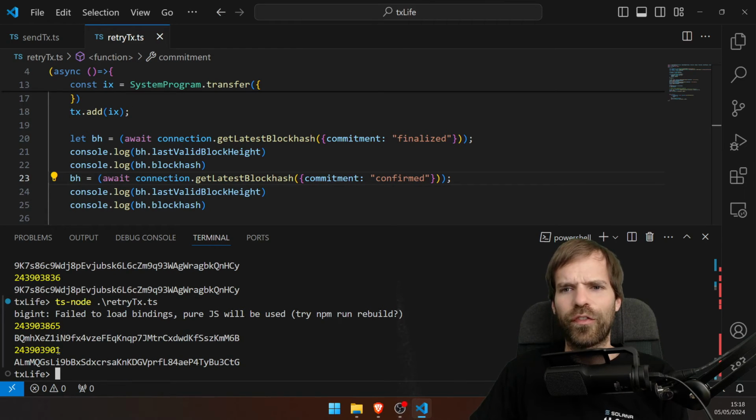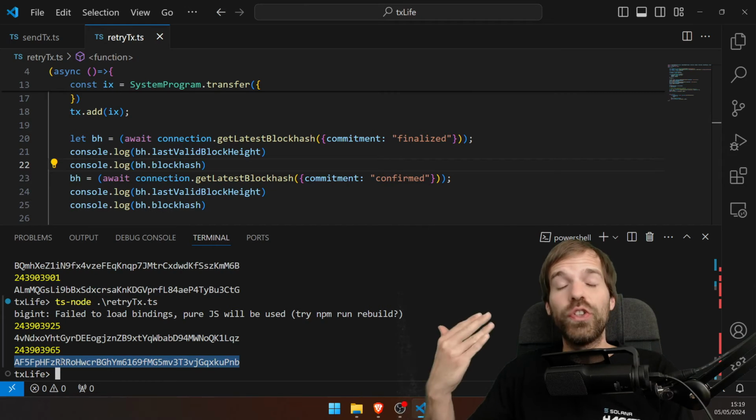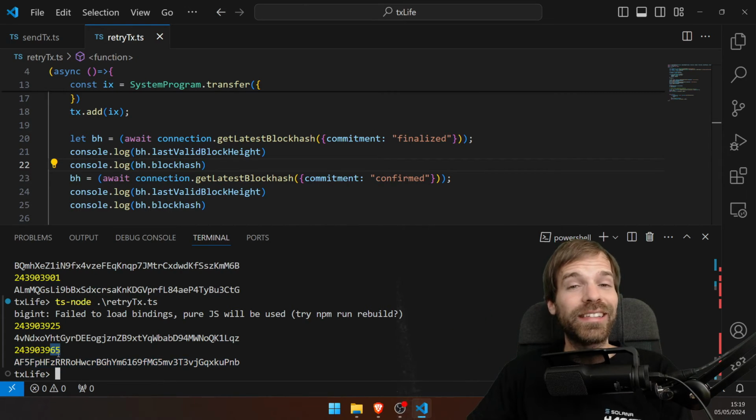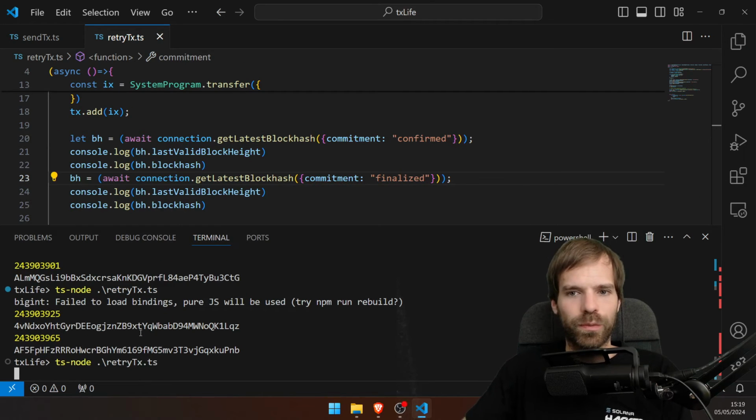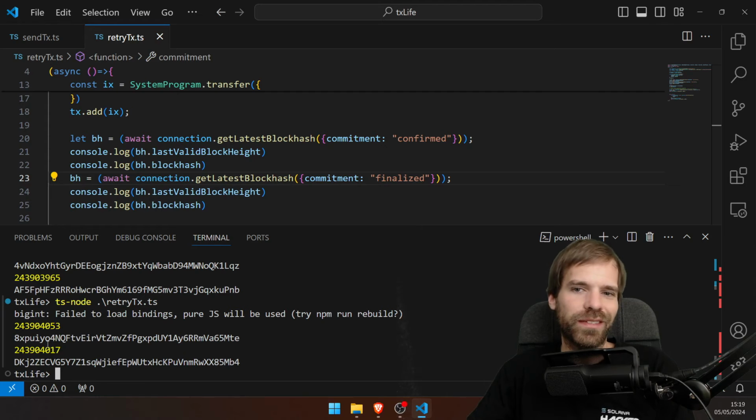So how is confirmed? Oh yeah, confirmed is higher. Of course it is. So we're like 40 blocks between finalized and confirmed. So that block hash is newer. The height is higher. And again, that's not because I queried later. If I have confirmed here, finalized here, then it will also just swap around because I query them pretty much at the same time. Again, it's about 40 blocks difference. This is the newer block hash with the higher block height.